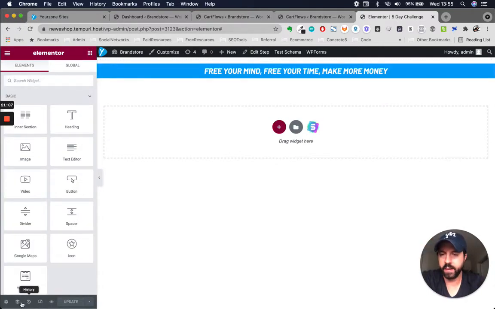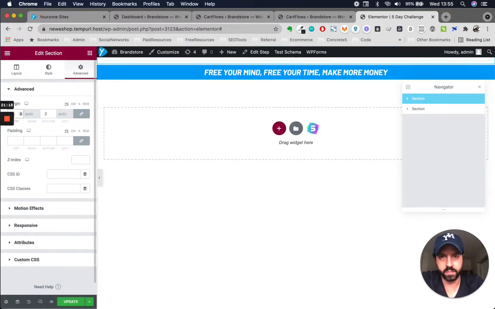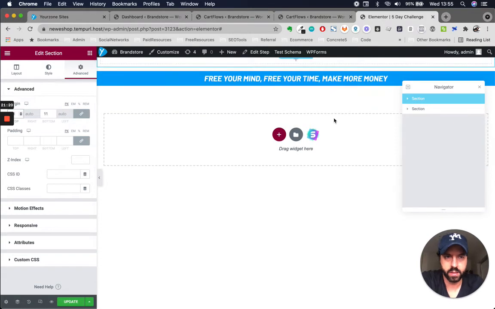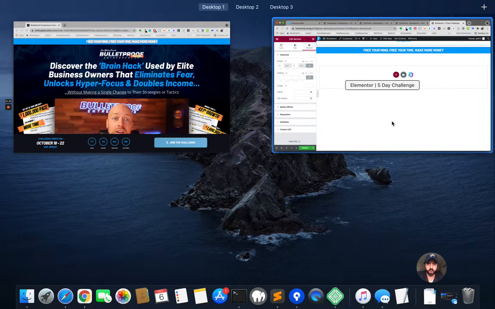Back to editor, click on navigator. So we have two sections. This section, I'm going to edit it. I'm just going to add some margin to the top so that we can edit at the moment. But obviously, this bar is not going to be there. We don't want this. This has to be deleted. Anyways, now we can edit this little thingamajig. So now it's using the font. It looks more or less the same.